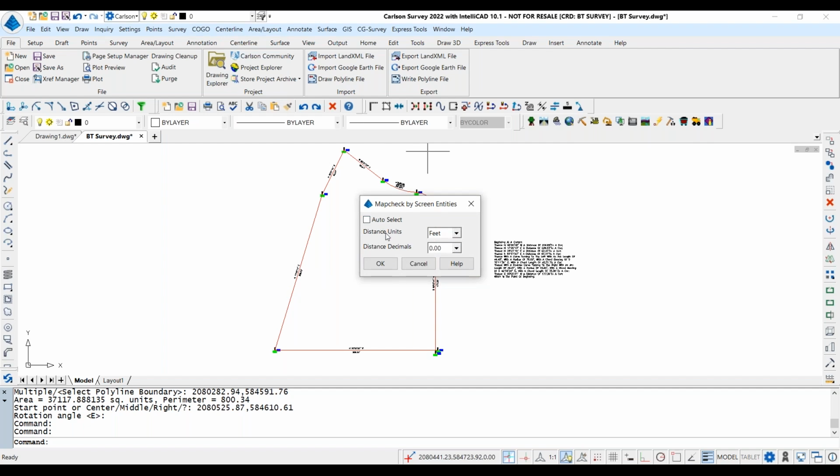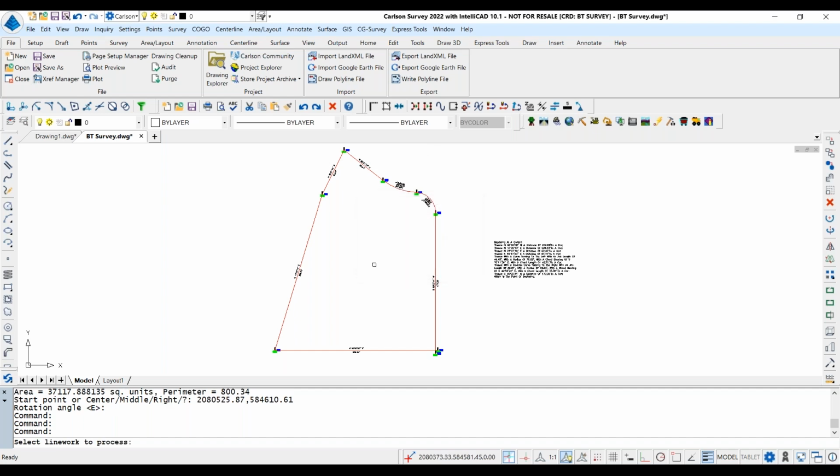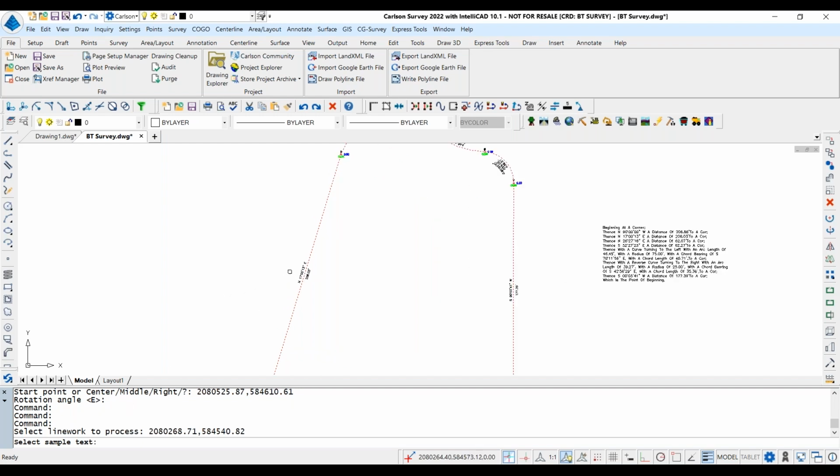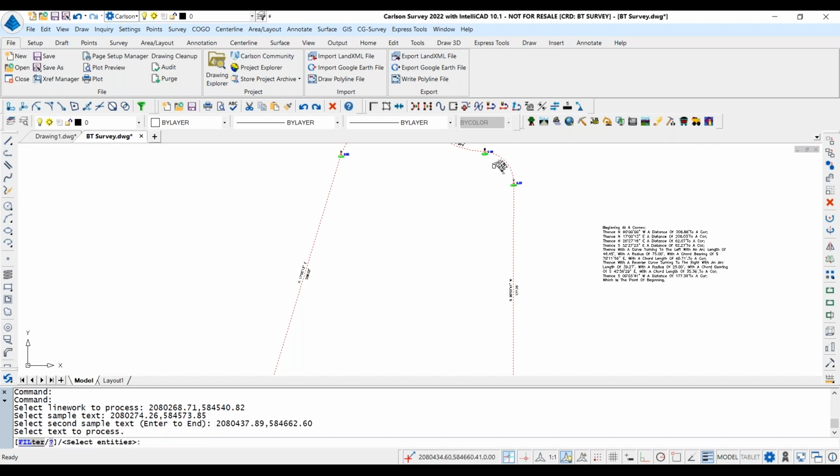So I tend to do it by screen entities. I don't use the auto select. I'm working in feet. We'll use 2 decimals for distance. And then we go back to watch your command line. It says select line work to process. So I'm going to pick my boundary line, and I can pick it anywhere. Watch your command line. Select sample text. Okay, so I'll zoom in and pick that text. Watching the command line, it says select second sample text. Well, I'm going to deliberately select the curve text.